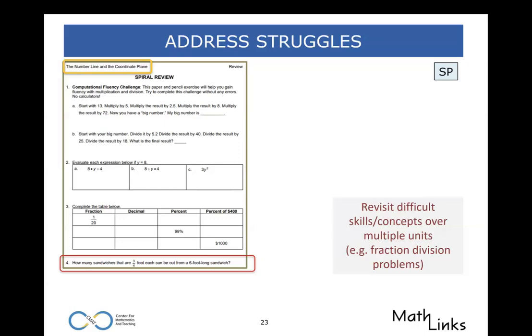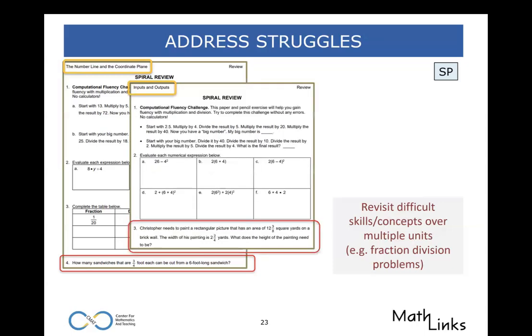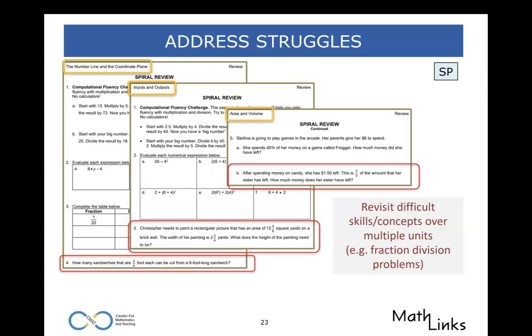Grade level concepts and skills are revisited in spiral review as well. For example, fraction division is taught in grade 6, unit 4. Here we see fraction division problems showing up in spiral review in 3 different units later in the course.